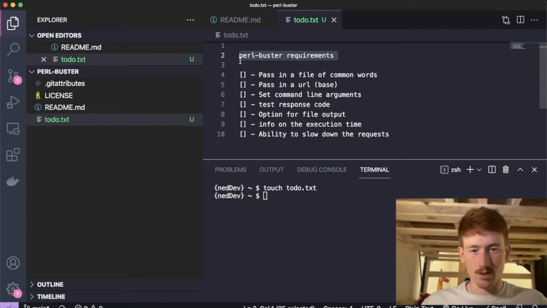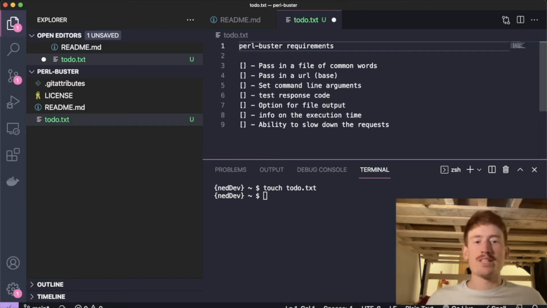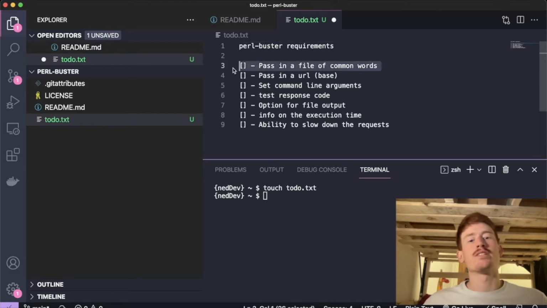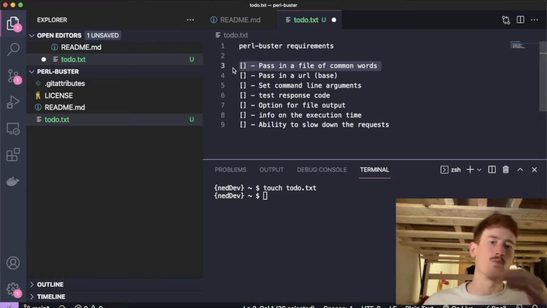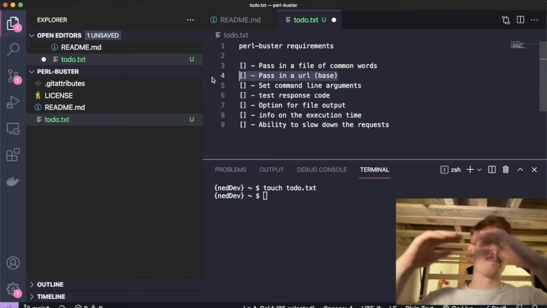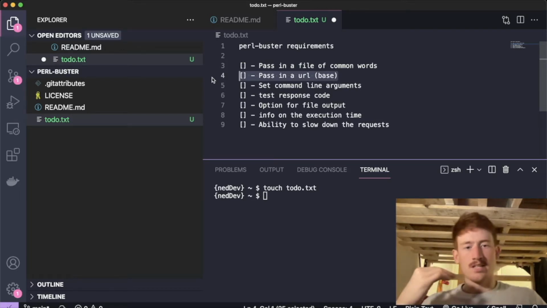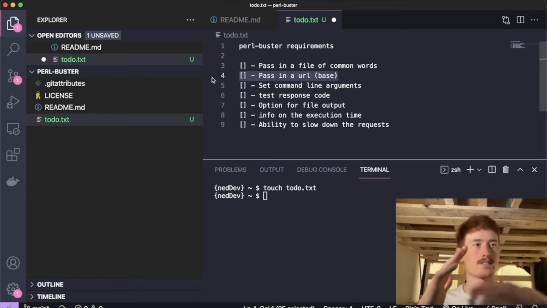Right, so I've created a list of requirements for the program, and I'm going to run through them quickly. They are the basic requirements for a program like this to work. The first two things are the ability to pass in a file of newline separated words, which are the most common endpoints you find on a website. That's how you can enumerate the website and build a picture of the directories. The next is to pass in a base URL, for instance google.com and then a slash, and it'll go through each of the words, testing if it can reach each of them.